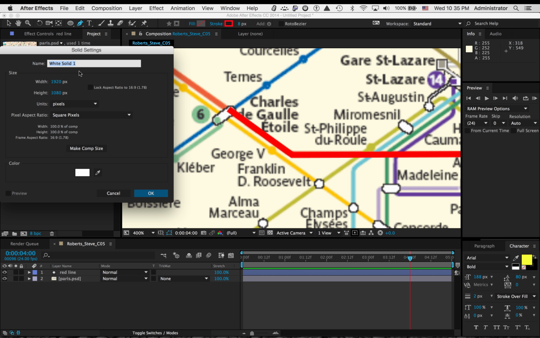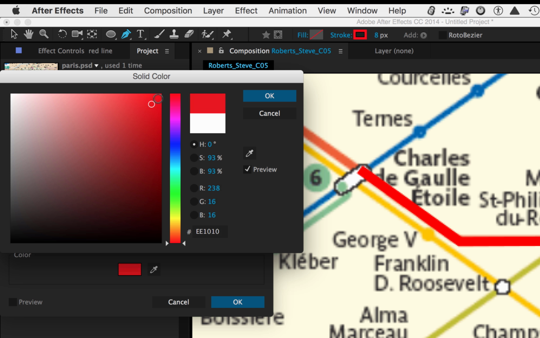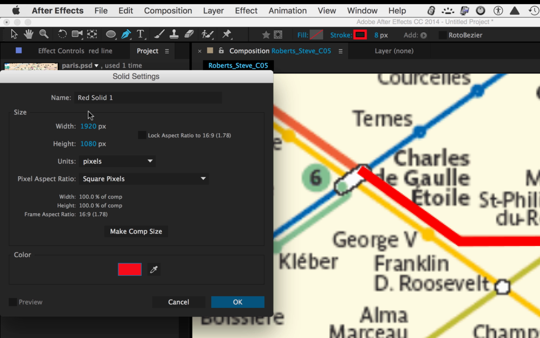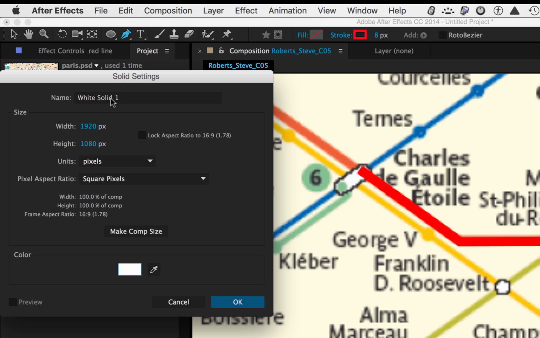Now, the last solid that I made is a white solid. So it automatically shows up here as a white solid. But if you had, say, a red solid selected, it would say red solid 1, so you would need to go down here, make it white, and it automatically changes the name to white solid. Make sure that it is the comp size. If you made a smaller solid in a previous project, it might default to whatever size, smaller or bigger, that you made it before, and you might have to click Make Comp Size.